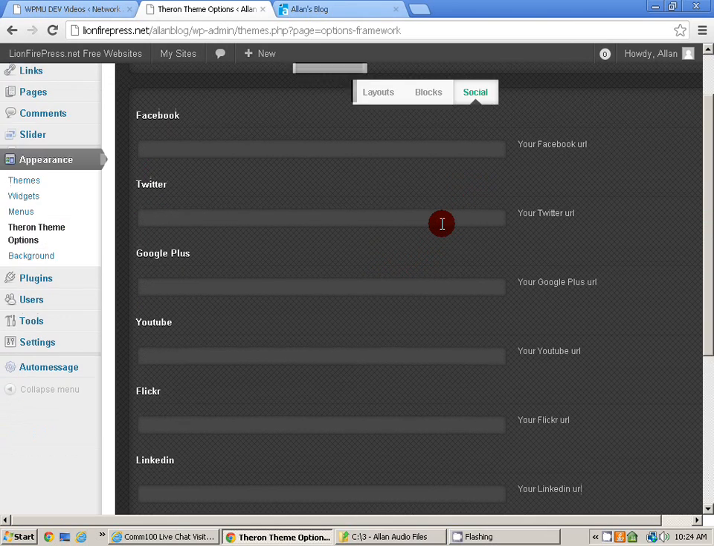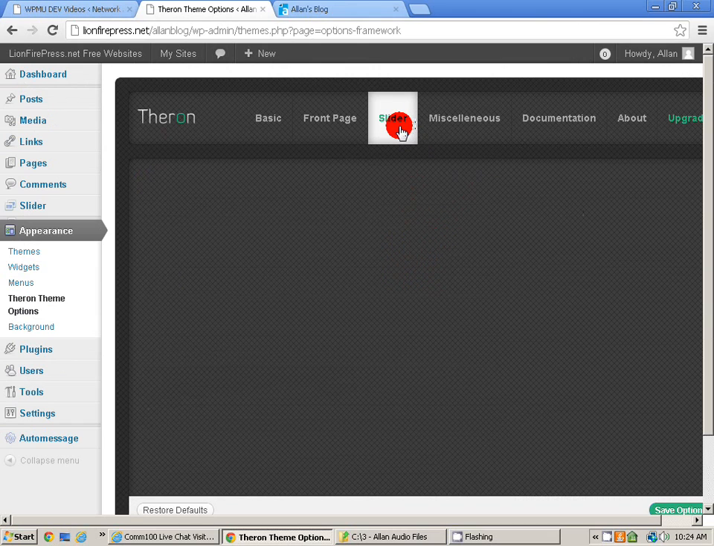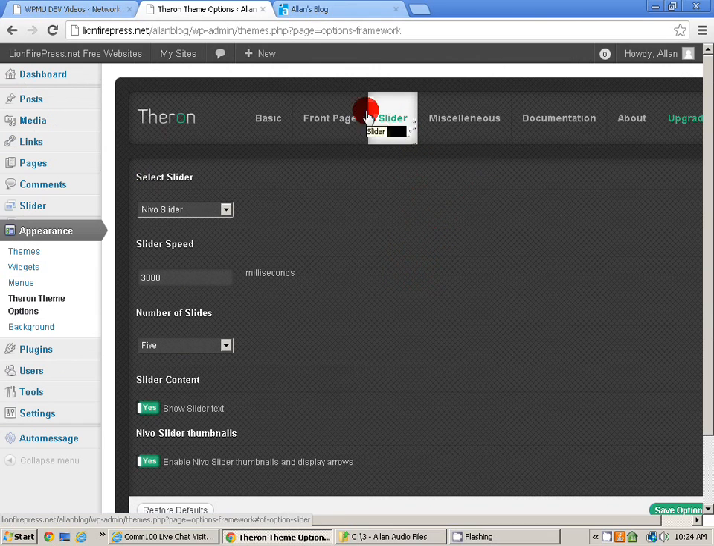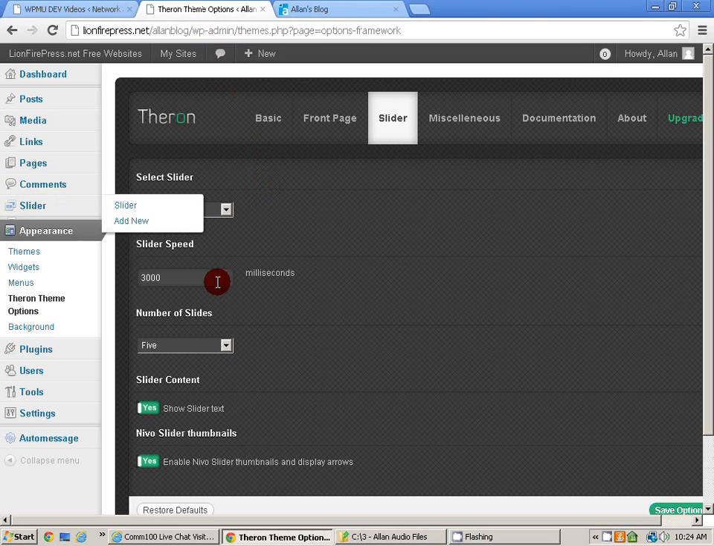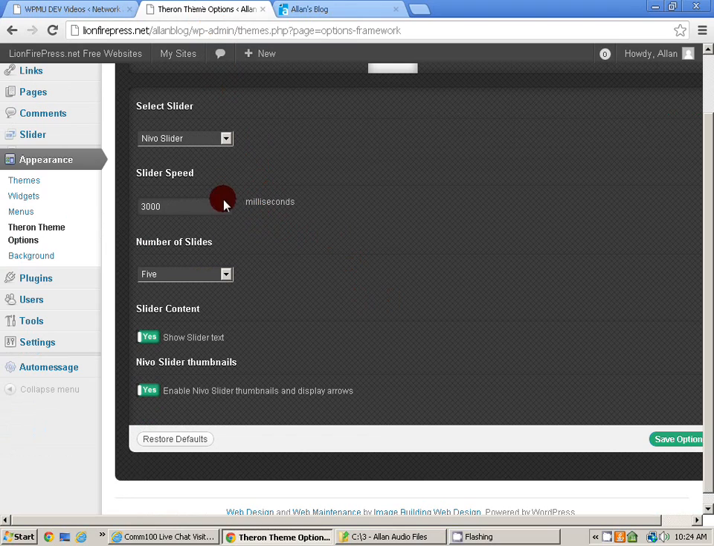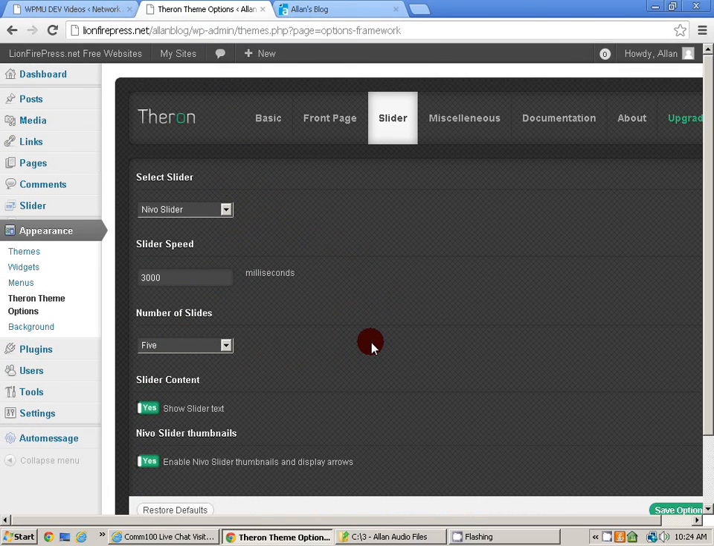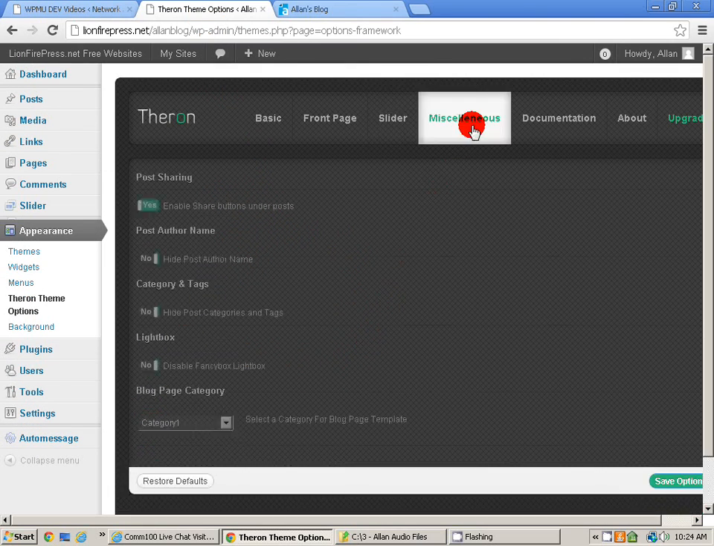Now the slider is where we have those pictures on the front page, and they move. Nivo Slider is one of the most popular. We can select the speed and the number of slides, and whether or not to show any words with that. All right, miscellaneous. Okay, how to deal with some of those things right there.